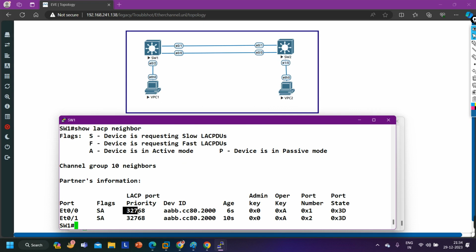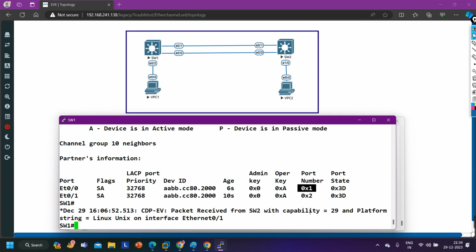Some priority and port number. This is the priority, and this is the device MAC address, and this is the age. And this port number is there. You told 32768 dot something. Is that the one port number? The LACP port ID of this port will be 32768.1.